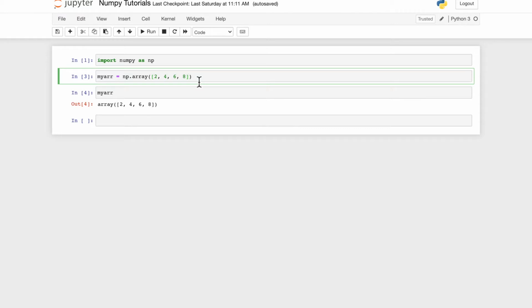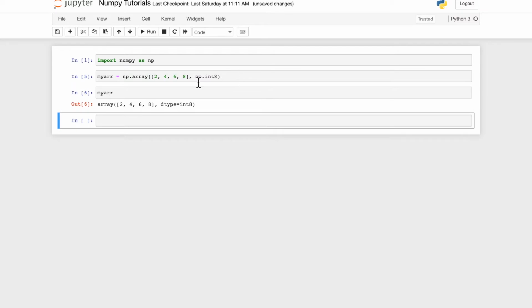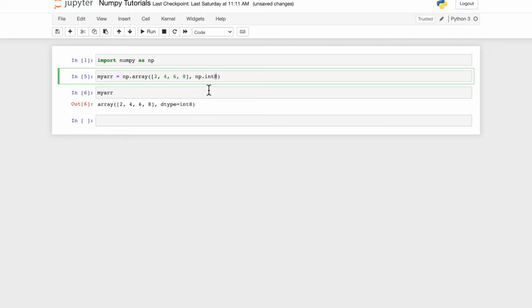What do I mean by that? Here if I write numpy dot int, why did I write int? Because the data type of these numbers is int, and next I'm going to write 8. Now this will save this numpy array with dtype int8, meaning it will be stored in 8 bits. 8-bit is very little memory compared to 32 or 64.